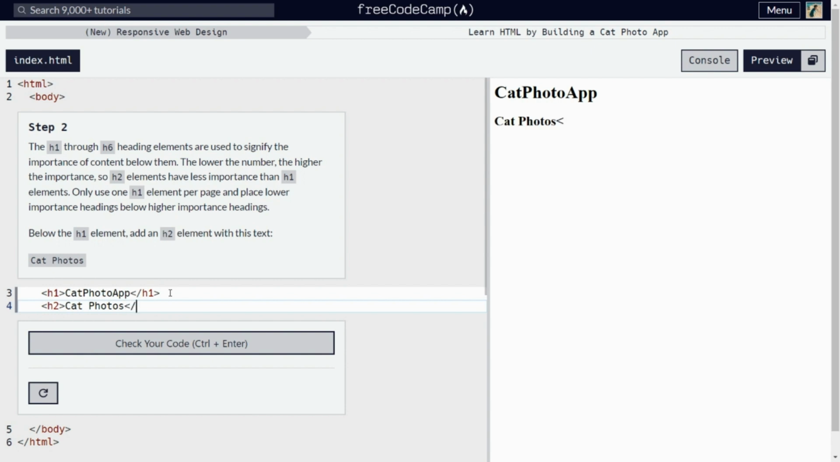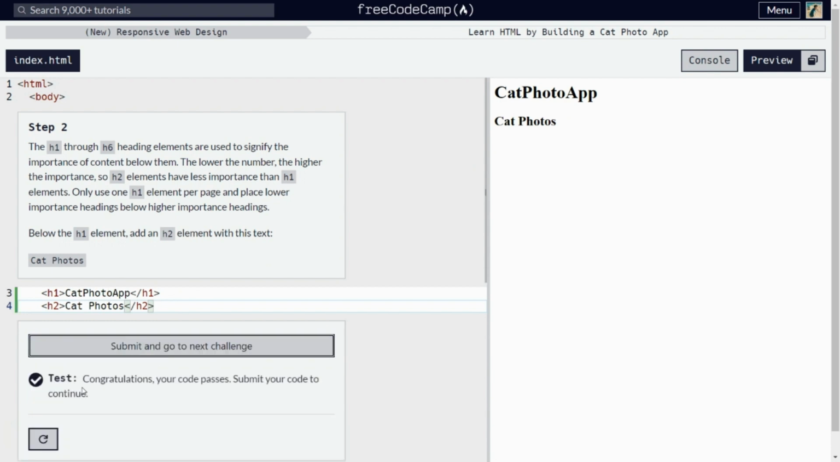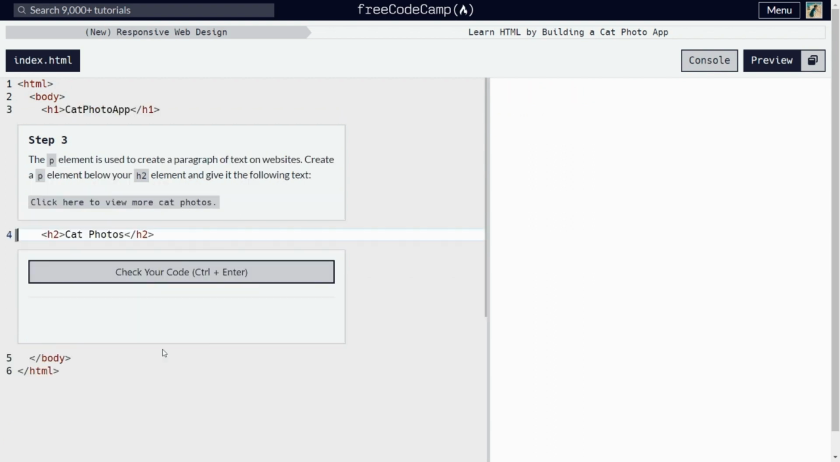And there you go. You have the words cat photos app slightly smaller than the H1 cat photo app above. Let's check our code, and it's a pass. Submit.